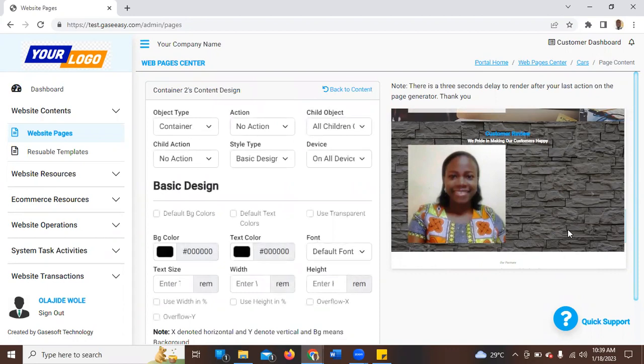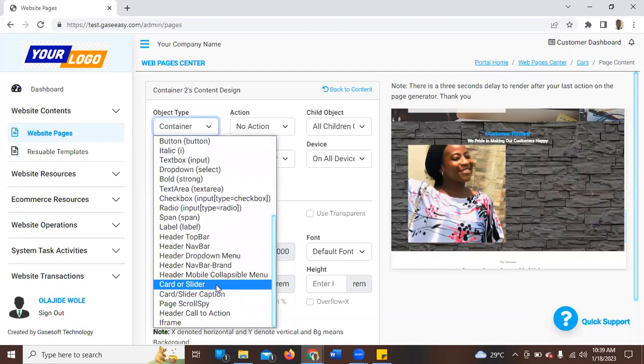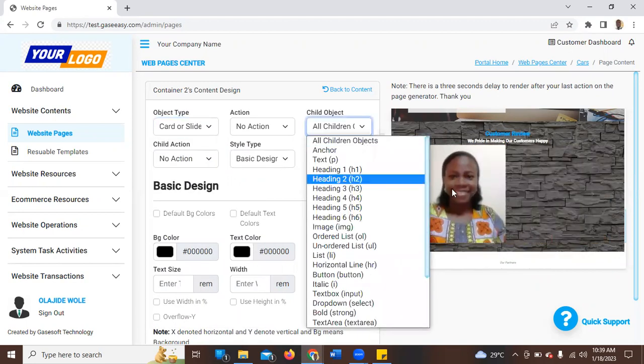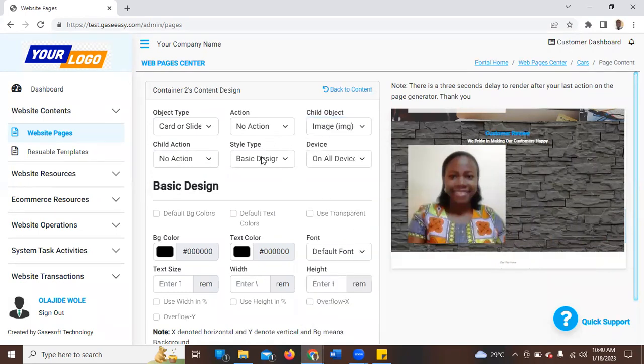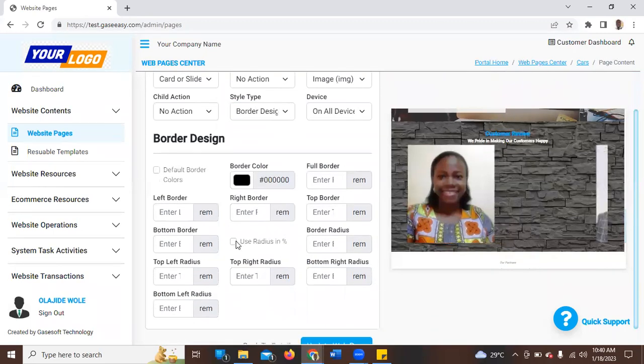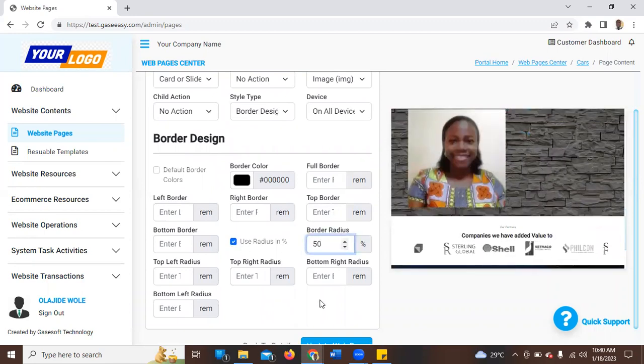So to design this, it is called a card or slider, because you can see that you can move the picture. So all you need to do is go to object type, look for card or slider. Then come to the child object. We want to edit the picture, so we will look for image. Then our style type, border design. So use border radius. We are using border radius. Let's make it 50%. See what it looks like.